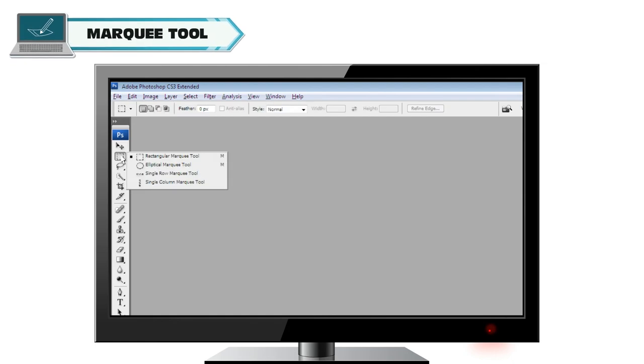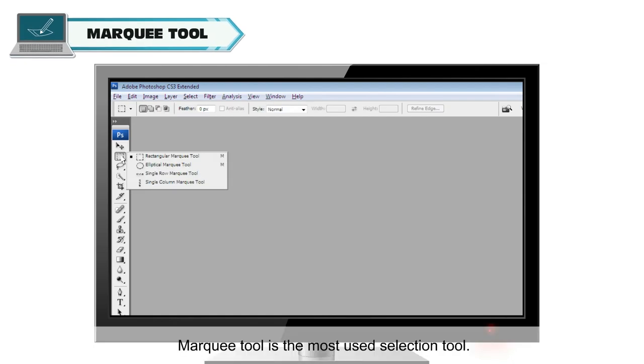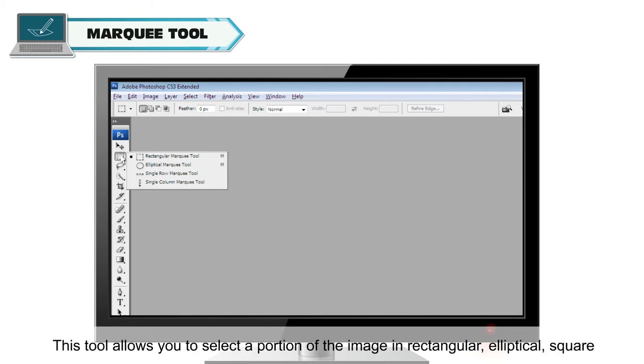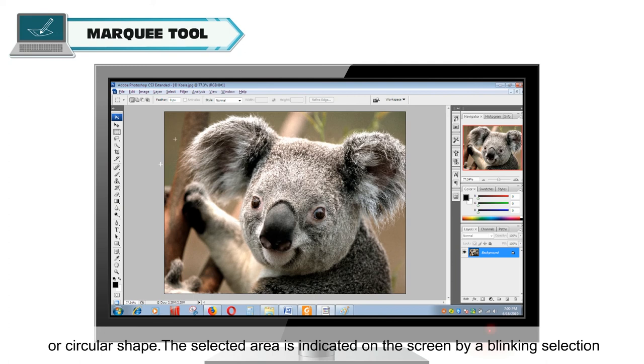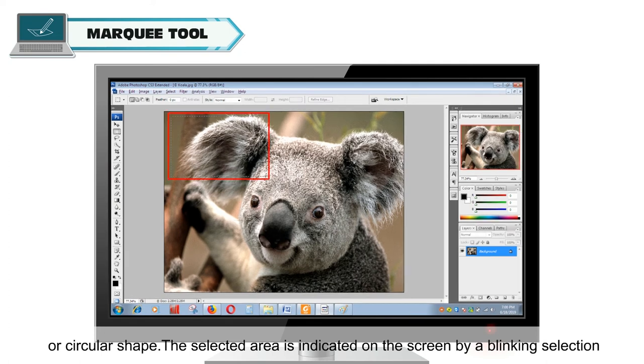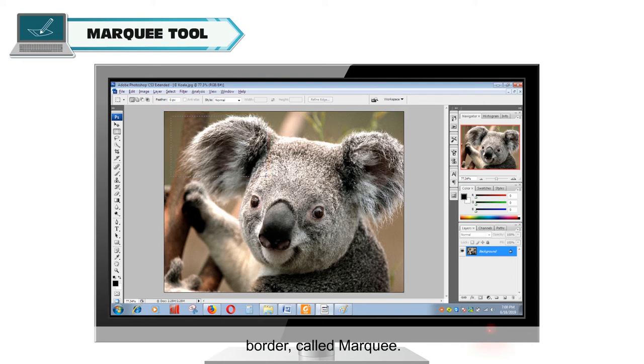Marquee Tool. Marquee Tool is the most used selection tool. This tool allows you to select a portion of the image in rectangular, elliptical, square or circular shape. The selected area is indicated on the screen by a blinking selection border called Marquee.